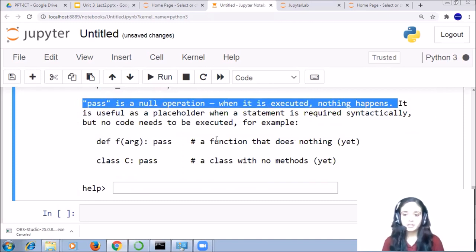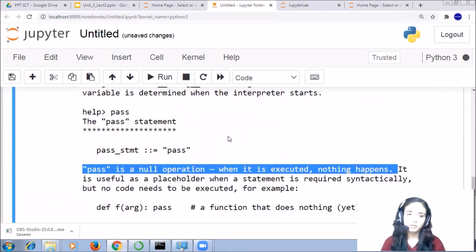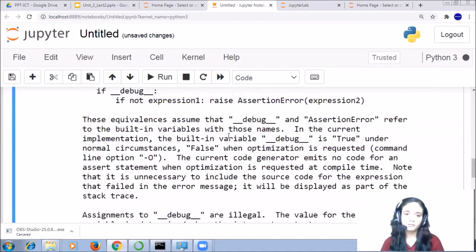So this particular help function is very useful when you do not know what a function in Python is for what purpose, because the human mind does not remember everything. So this is what is called the documentation of the functions in Python.